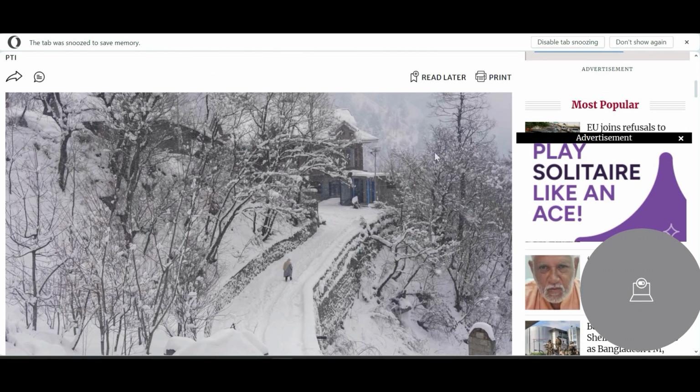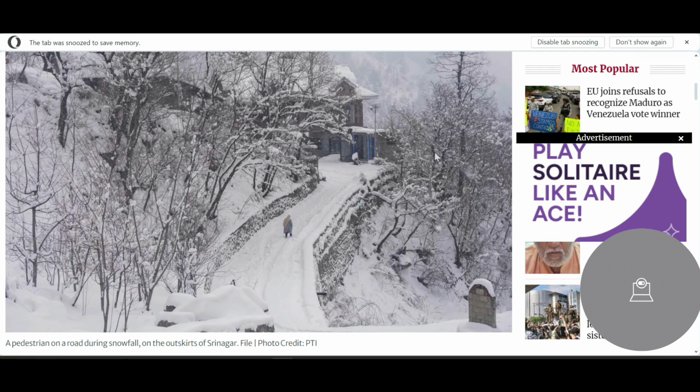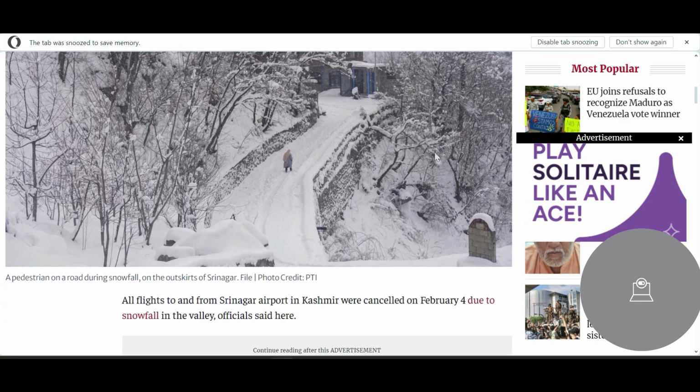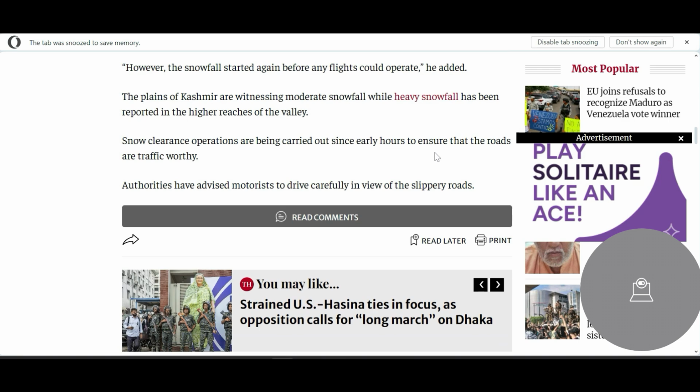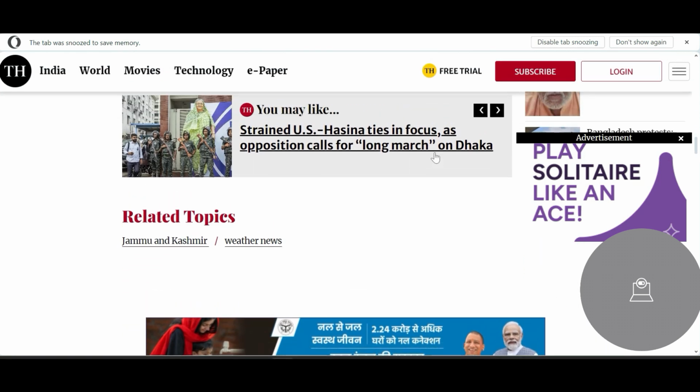Because of snowfall, the visibility is not there and the roads or the runway becomes slippery, so the snowfall can disrupt.